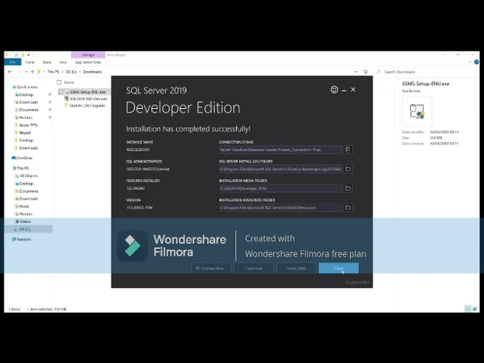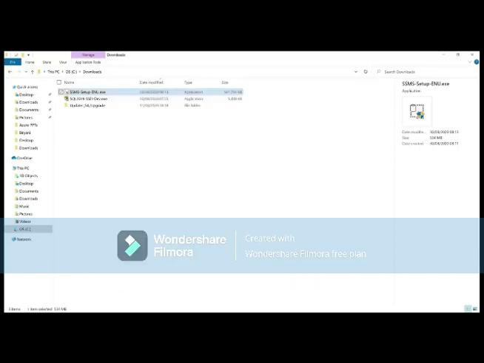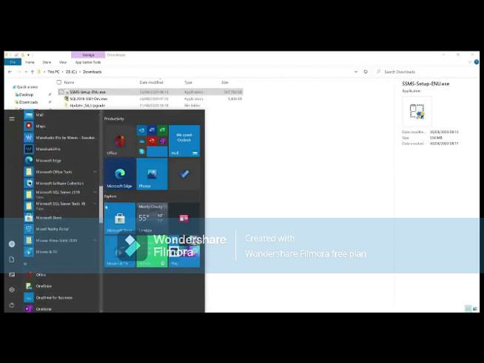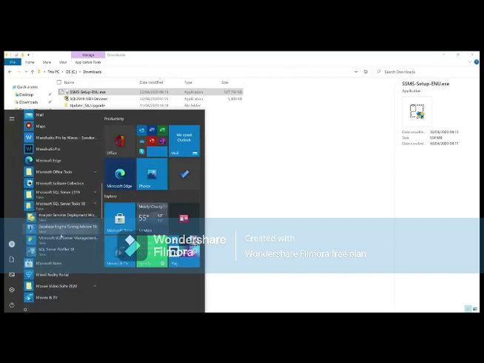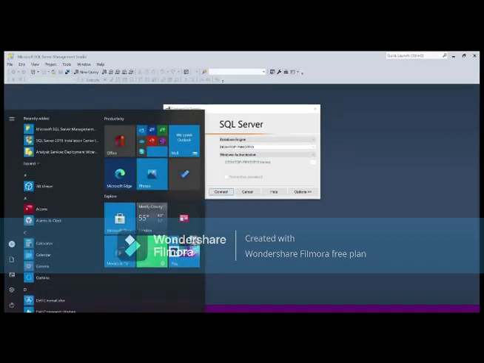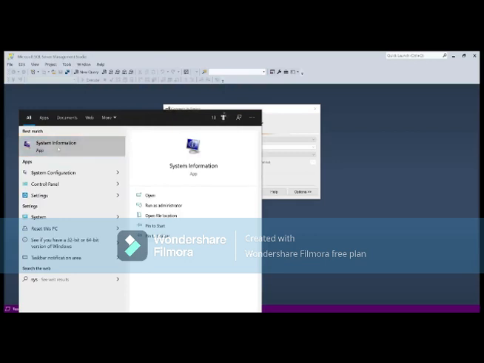Now click on the Start button and you should find SQL Server Management Studio in the recently added apps. If you don't find it here, scroll down in the programs list and within the letter M you'll find Microsoft SQL Server Tools, and in this folder we have Microsoft SQL Server Management Studio. Click on that to launch. We can select the database engine name, and the server name is the same as our computer name. If you don't know your computer name, you can find it from the system information app.